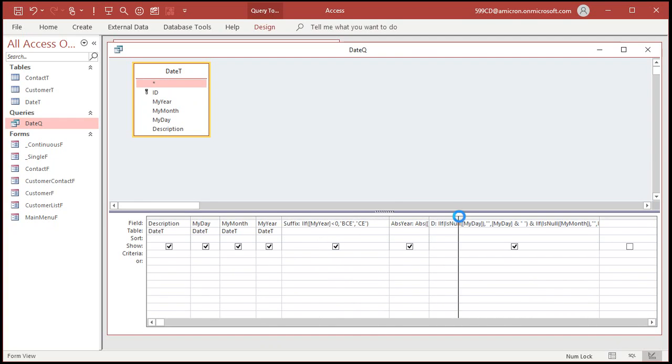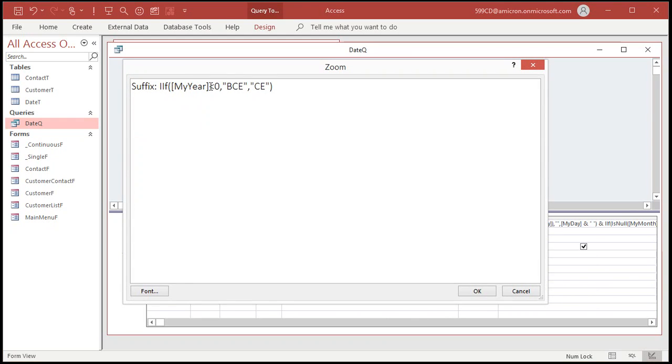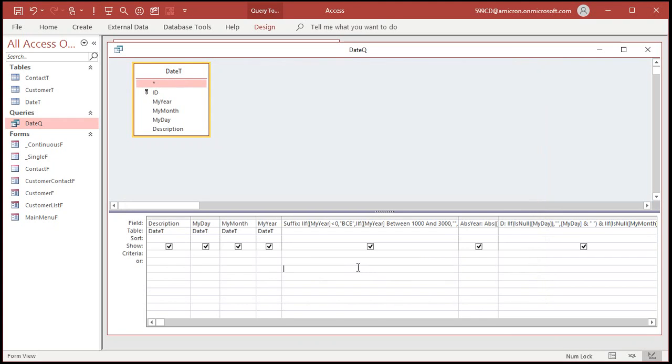Okay, and I'm going to say, all right, so if my year, let me zoom this in so you guys can see it better. If my year is less than 0, it's always going to be BCE. Otherwise, we're going to throw another if in here. This is a nested if function. Ready? If my year between, let's say, 1000 and 3000, comma, leave it blank. Otherwise, put the CE in there. All right, hit OK. All right, let's take another peek at it, just make sure.